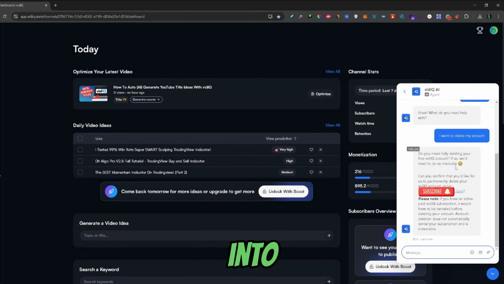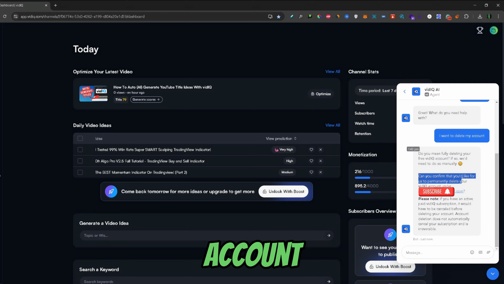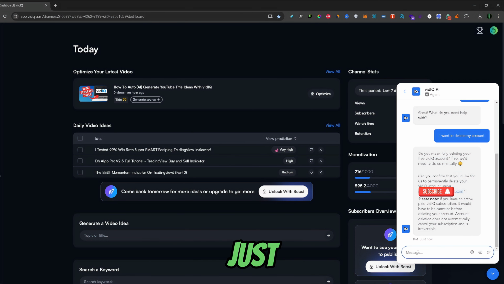Once you send that message into chat, the bot will respond that they need to do that manually, so delete your account manually, and that you also need to cancel your paid subscription if you have one, which we did a few moments before. And the most crucial part, the bot asks you to confirm that you would like to delete your account under the email that you have provided to them. So if you would like to continue, just type I confirm that I would like to delete my VidIQ account. After you send that message, the bot will transfer you over to a real person, which will delete your VidIQ account.